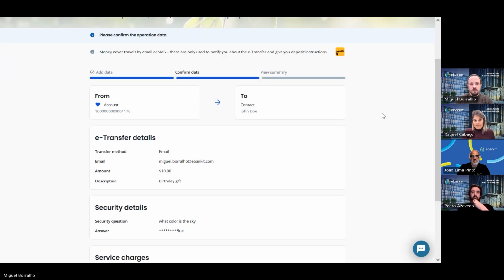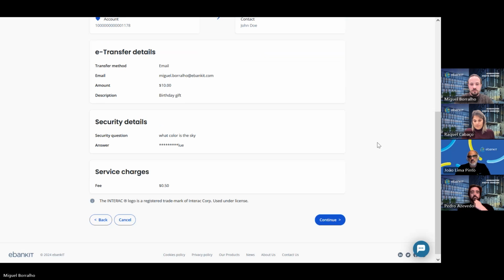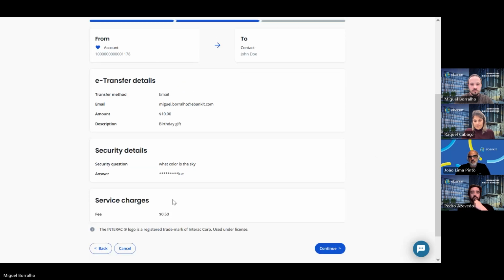Great, so we're going to get a confirmation page. We're going to make sure this is what we wanted to send. Yep, $10 is right. Oh, we're going to be charged a service fee, 50 cents for this. Everything looks good. Let's go ahead and click on continue.